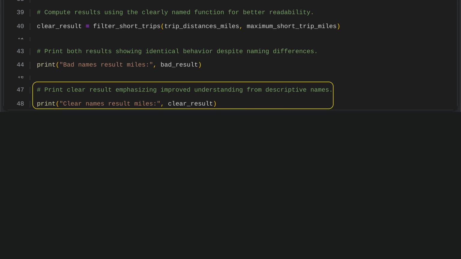This example shows the output of a function that uses clear, descriptive variable names. The key idea is that meaningful names make the code easier to understand and read. Even though the logic is identical to a version with vague names, a well-named version is much more understandable. This highlights how naming alone can greatly improve code readability without changing what the code actually does.